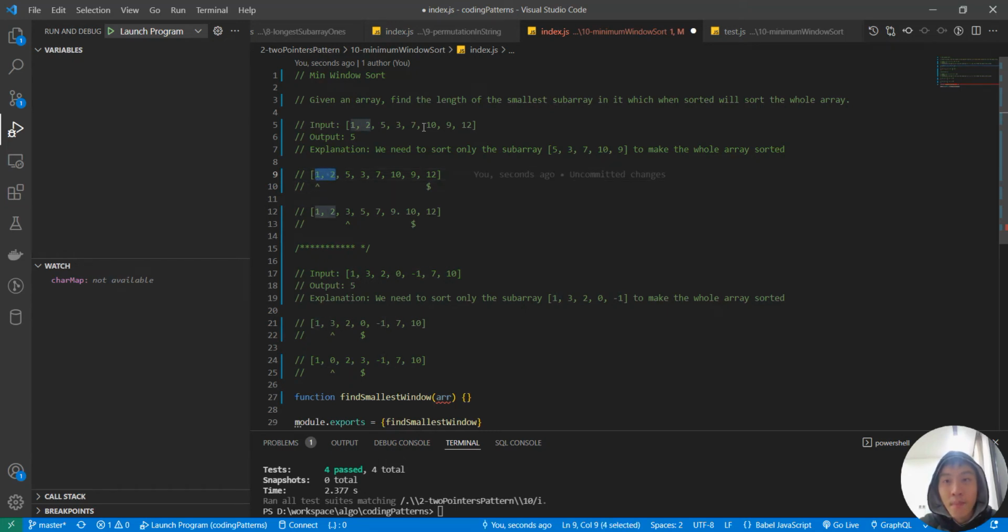Because this array, after sorted, will be sorted in ascending order, right? So go to 2. 2 compared to 5 is still less than 5. So here we are still good. We move to 5. Now 5 should be less than its next number, right? But here 5 is greater than 3, right? So we stop right here.